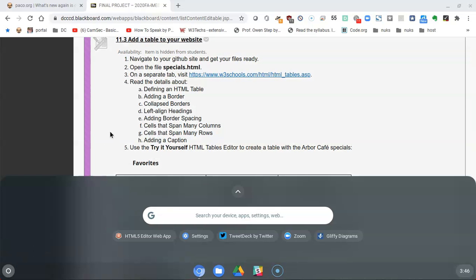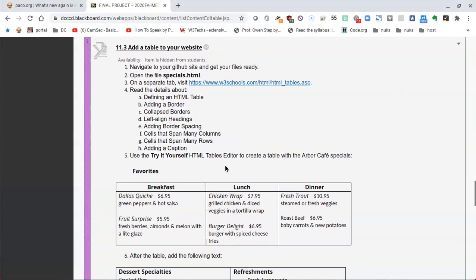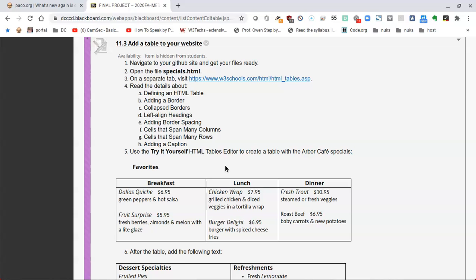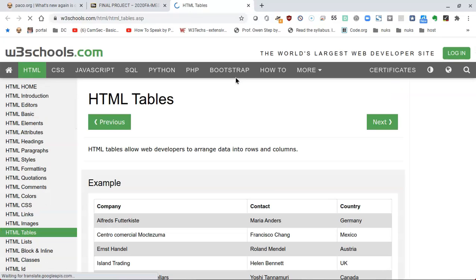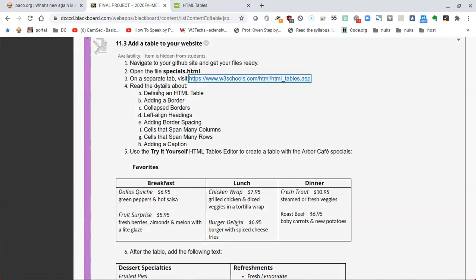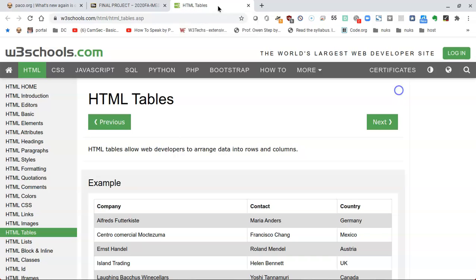Okay, so let's continue with the guided project. We're in part 3. We're going to be adding a table to our website. This is the list of the specials. There's a little bit of reading involved, but I will guide you through the process of putting up the table. I'm going to click on the link available. When you click on it, it will open up in a separate tab already.